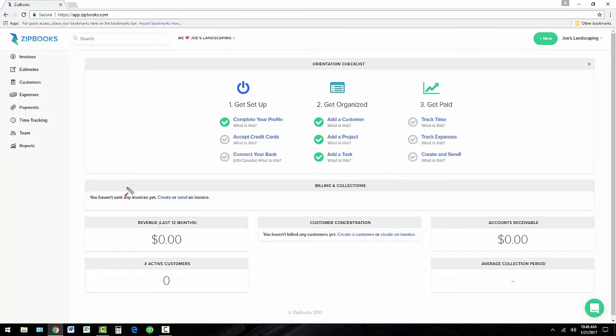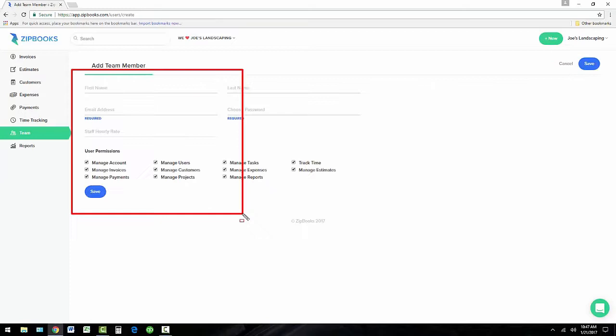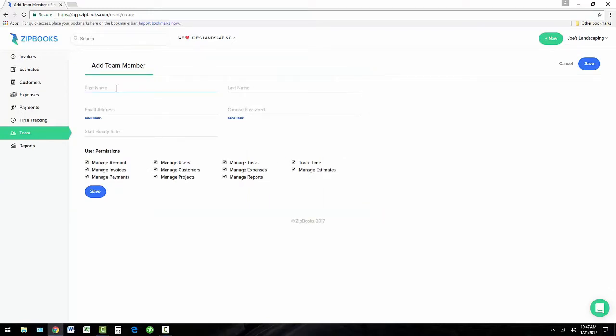So to add a new team member, click on the Team button here in the left pane. Next, click on the New Team Member button here. Now here is the area where we're going to enter all of the information. So the first thing we're going to do is type in the team member's first and last name.